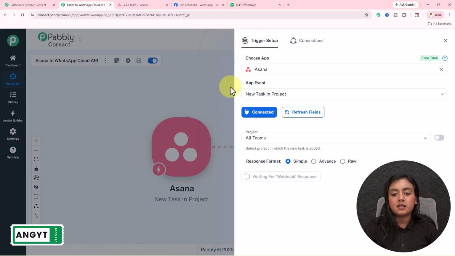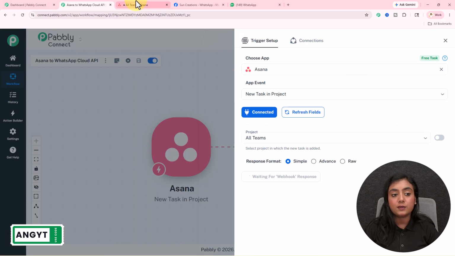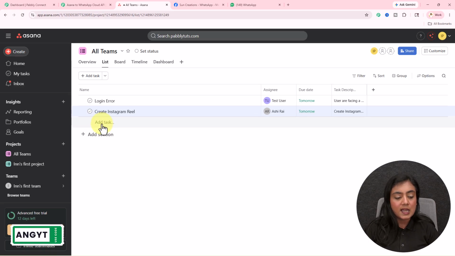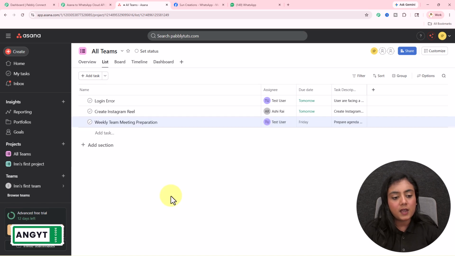So now to check whether Asana is connected to Pabbly Connect or not, I will create a new task over here and check whether my trigger captures the response of the data of the new task that I've created or not. Okay, so I'm going to add a task right over here. As soon as I've done that, next I have to name the task, select the assignee, due date as well as add in the description. So I will enter all the details. So I've entered all the details.